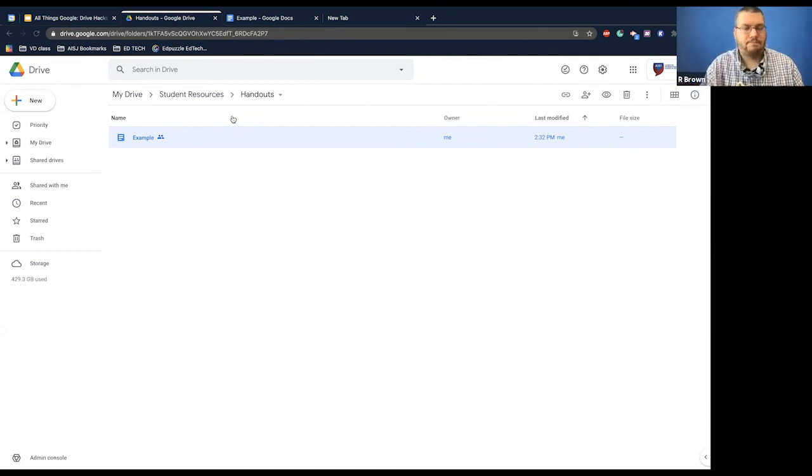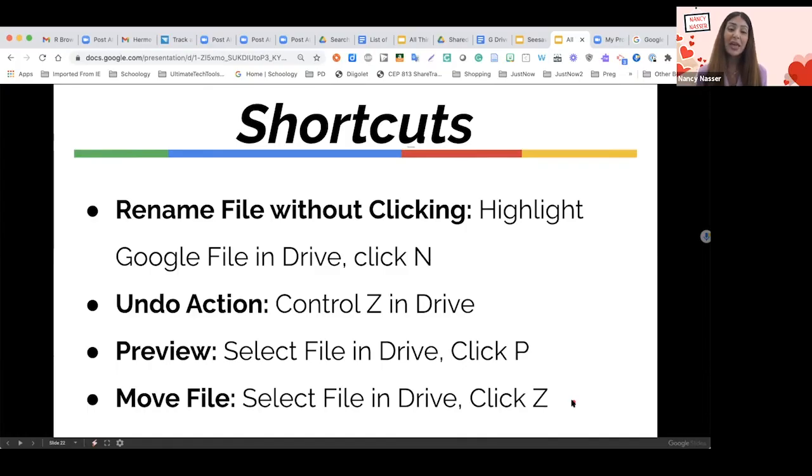The last slide that we have here is the keyboard shortcuts. We do have a few, only 4, that we think are really, really useful.